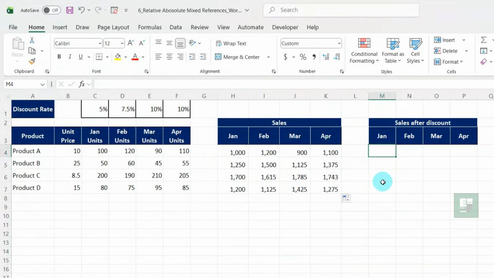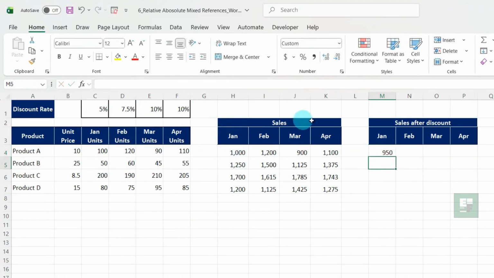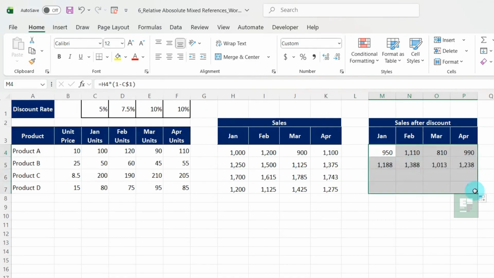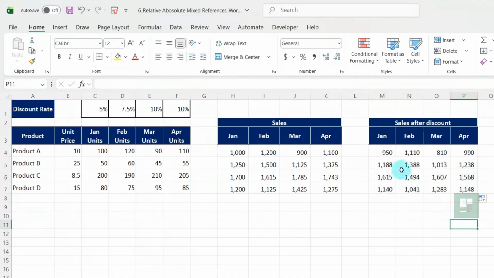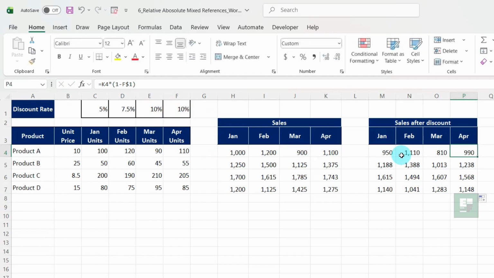The same way, to find the sales after discount, let's write the formula in cell M4 as H4 times open parenthesis 1 minus C$1, close parenthesis. Here we have fixed row 1 so that when we copy the formula down and across, Excel will still refer to the discount rate in row 1, but will pick the relevant month's column, like C, D, E, or F. Pretty powerful.